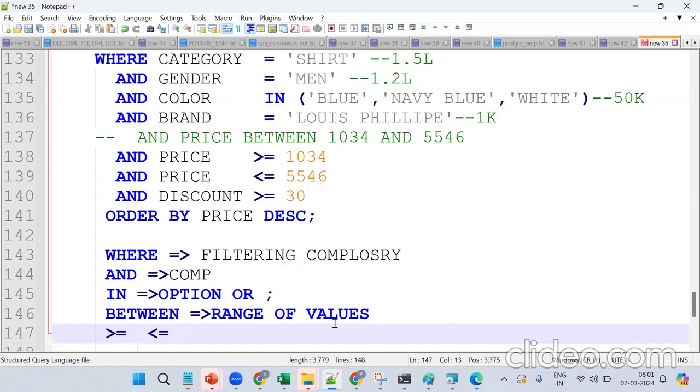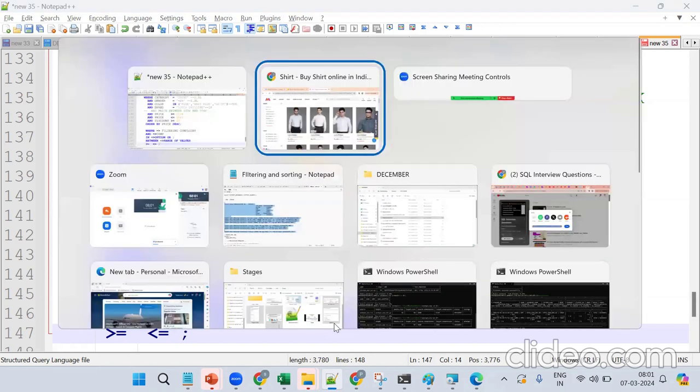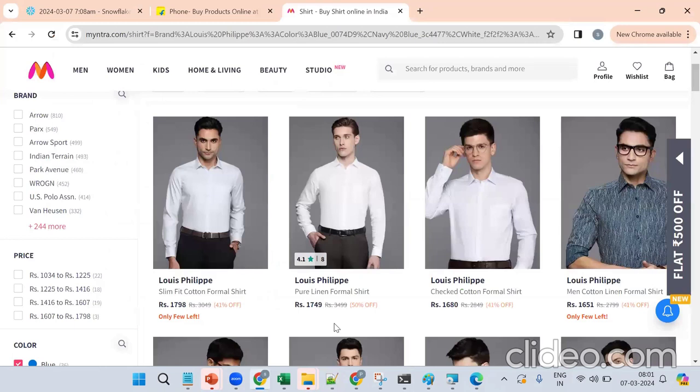Getting the point, sir? Yes. Okay. So at last, we should go for what? We should go for the sorting concept. That is order by. Clear? So far, getting it? Okay, clear.